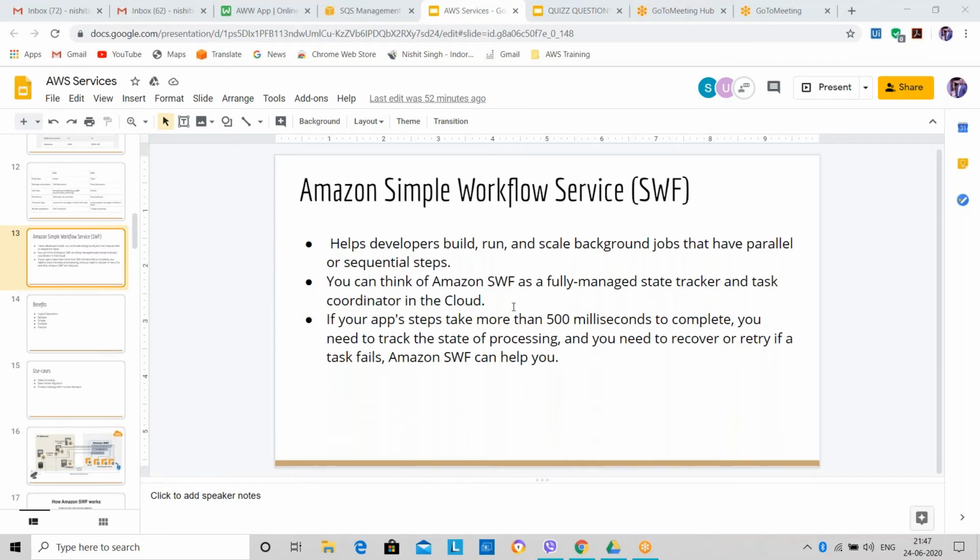You can think of Amazon SWF as a fully managed state tracker and task coordinator in the cloud. Task coordinator, because you can create the workflow, so it coordinates your background tasks. And state tracker, because if you have created the workflow of some services in SWF, then each and everything my background service does, SWF will keep a track record of it.